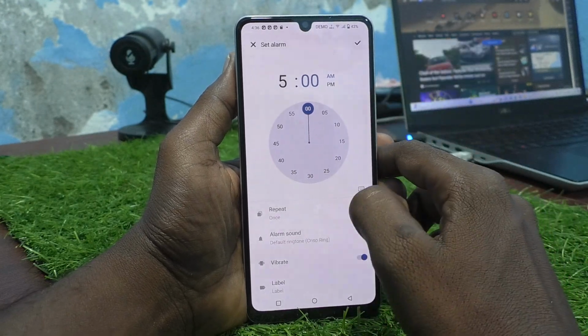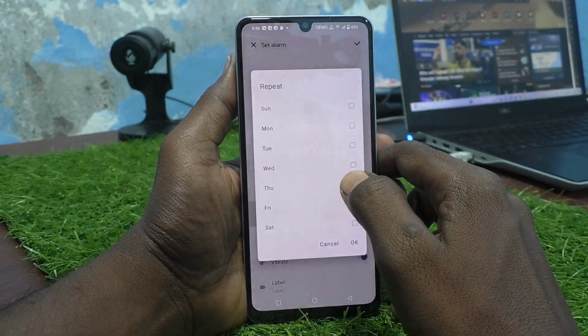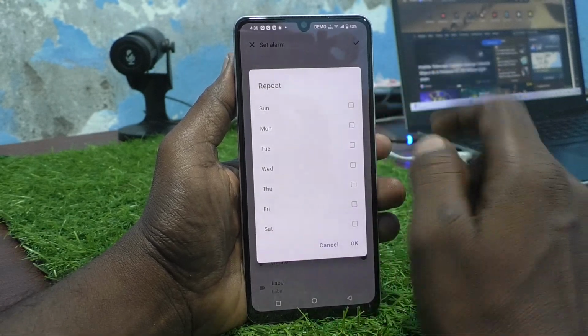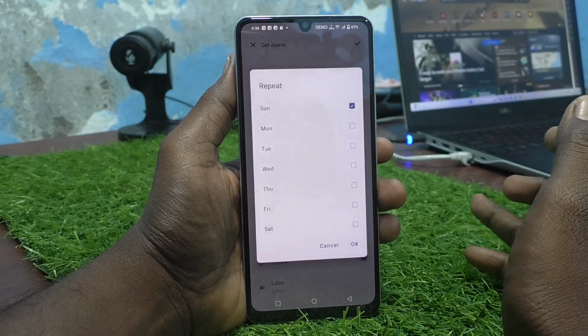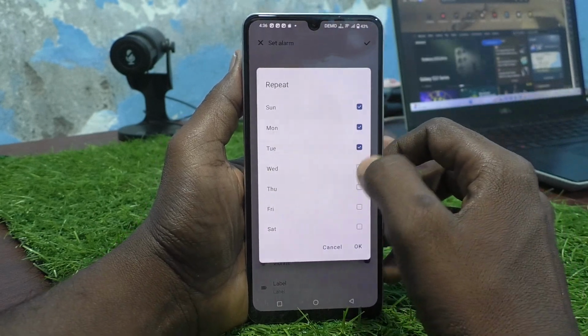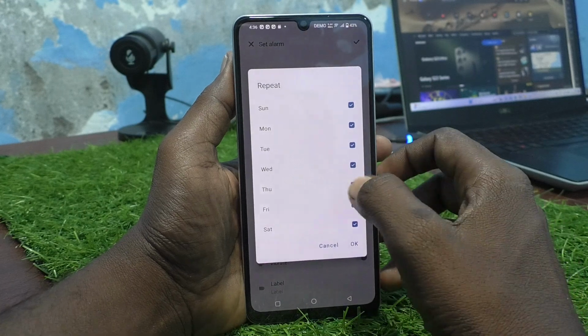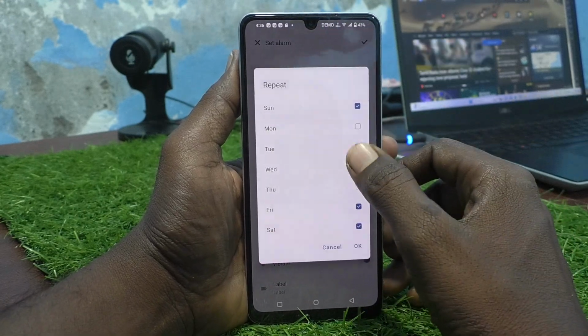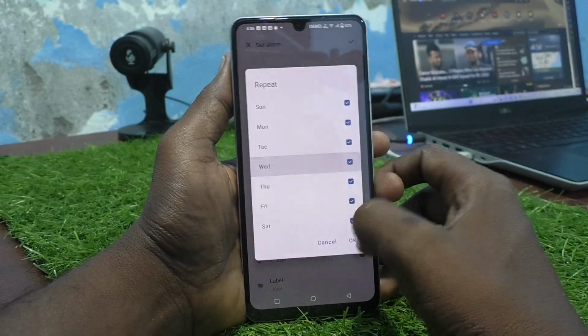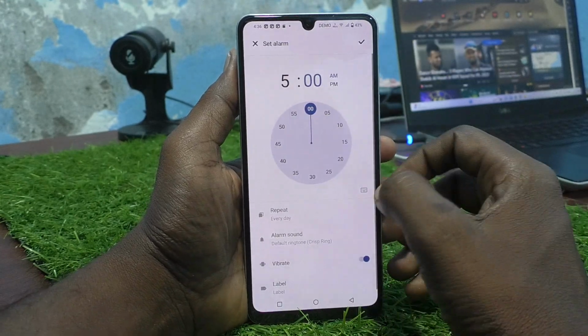And in repeat you can select the days. Here if you select this first one, then only Sunday will have the alarm. If you select all days, all 7 days will have the alarm. If you select some particular days, only those particular days will have the alarm. Okay, so whatever may be. Here I select all days and click on OK.